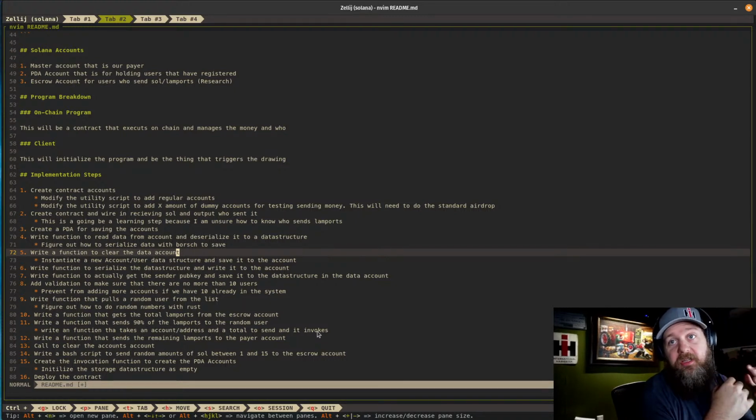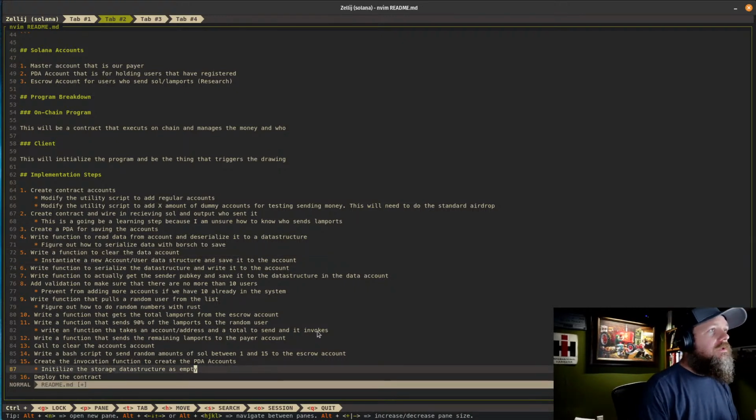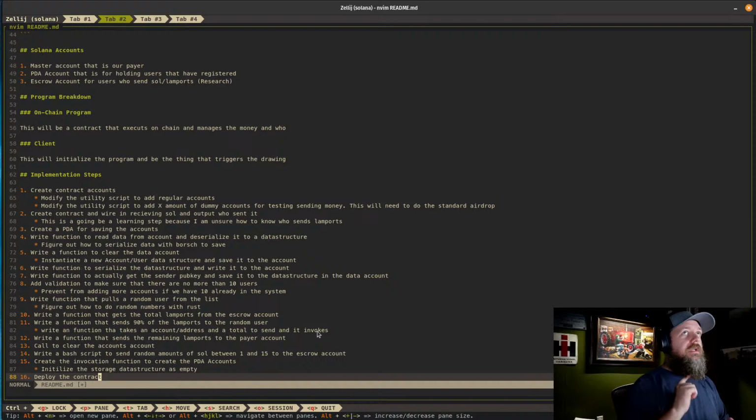I already did it. I already had that in the plan. I just didn't think about it in that way at that time. Okay, so we have that. So we've set it where we initialize the new program, the program derived account. We've saved the data in there. The init does not need to do anything else. We'll probably just throw some messages out.